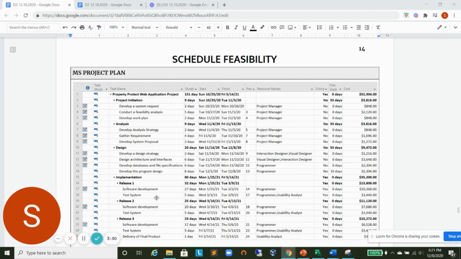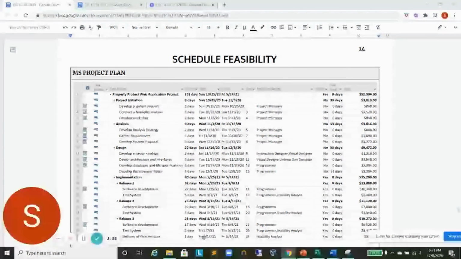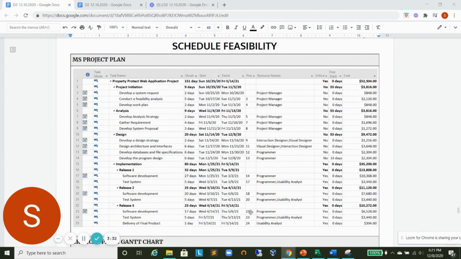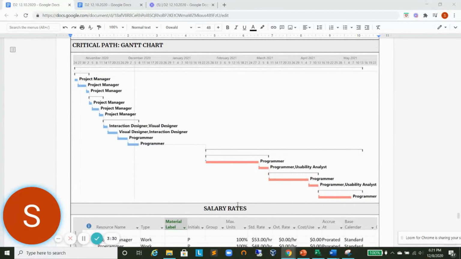In total, this last step will take 80 days, and it will start from the first day of school, January 25th, 2021, and run all the way until May 14th, 2021, which is the last day of school. All right, and moving on to the Gantt chart.